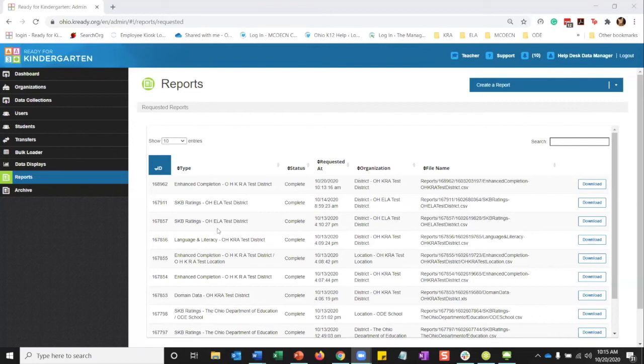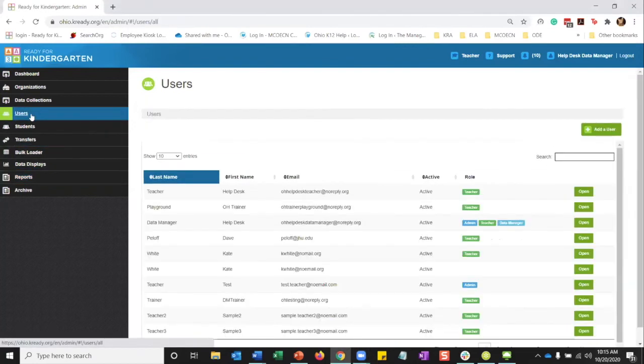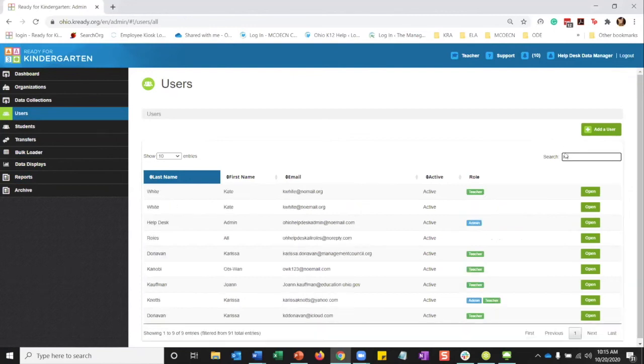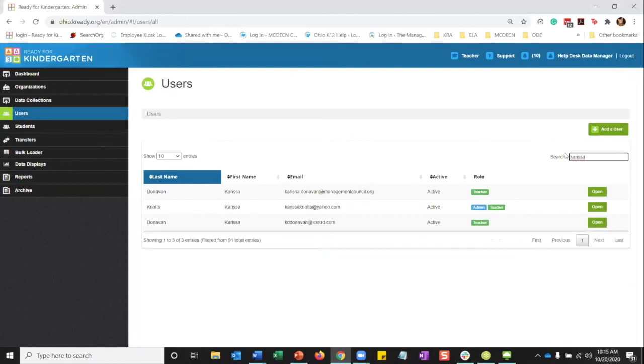So we're going into the Ready for Kindergarten online system. You're going to select your users. I'm going to use an example of myself here. Carissa Donovan is no longer with the district. I don't want her showing up in my users, just to clean things up a little bit. So what I want to do is select open next to the teacher's name.